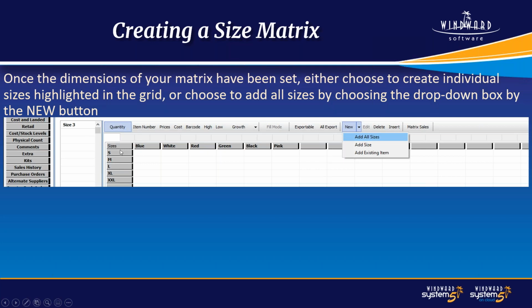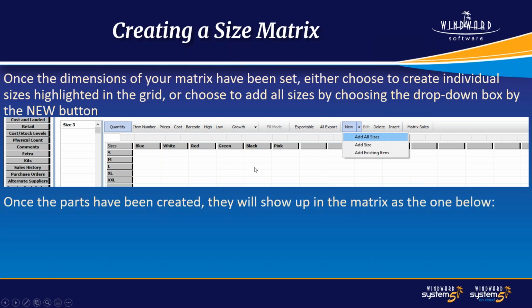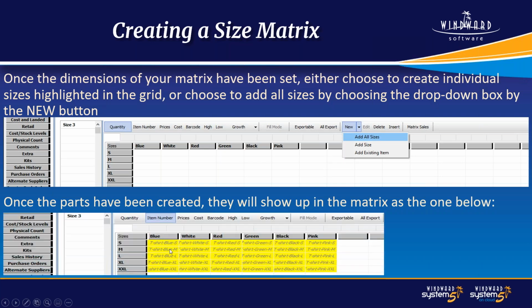Once you're done entering all the dimensions, you can highlight, for example, this size small blue. You just need to highlight it, click on the drop down arrow next to new, and click on add size. But let's say you wanted to add everything. Once you have entered all the dimensions, you just need to click on the drop down arrow next to new and then select add all sizes. Once the parts have been created, they will show up in the matrix as the one below.